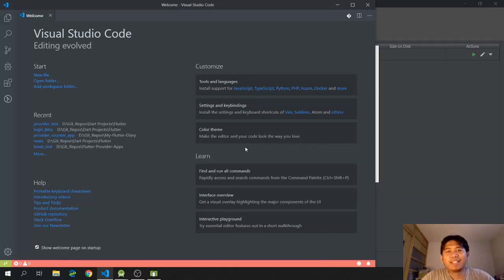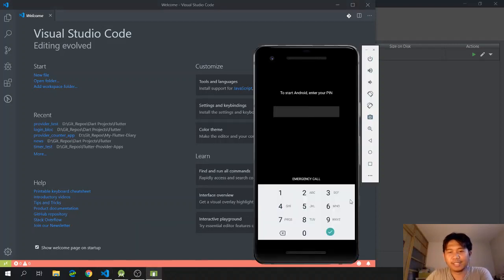Hello, everyone, and welcome to another episode of my Flutter video series. And today we are making a new sort of part of an application. It's actually a login screen, and I'm going to show you that in a moment.